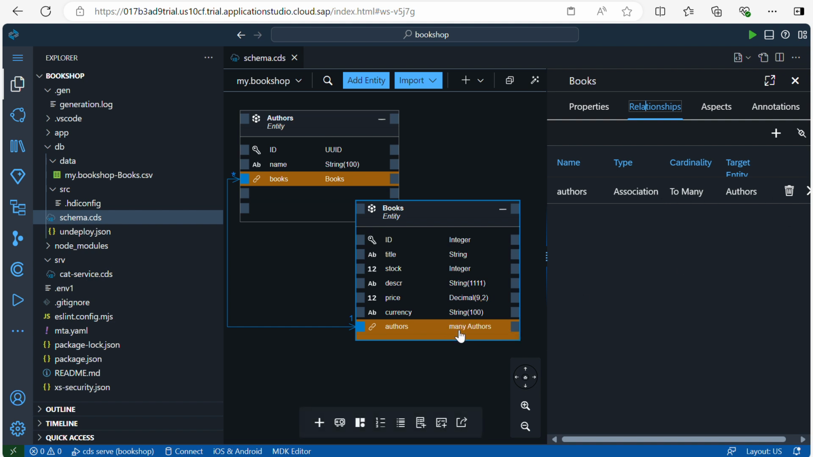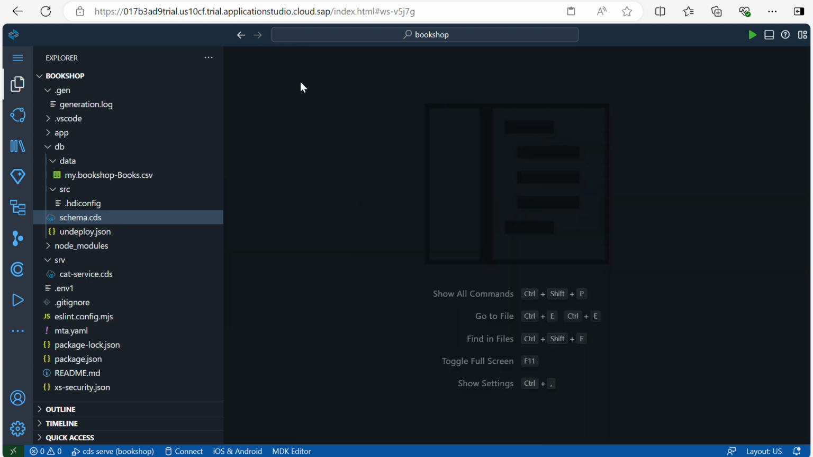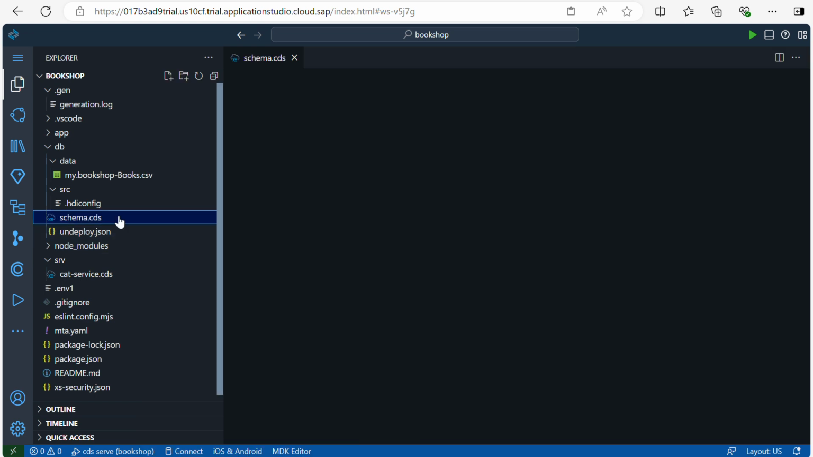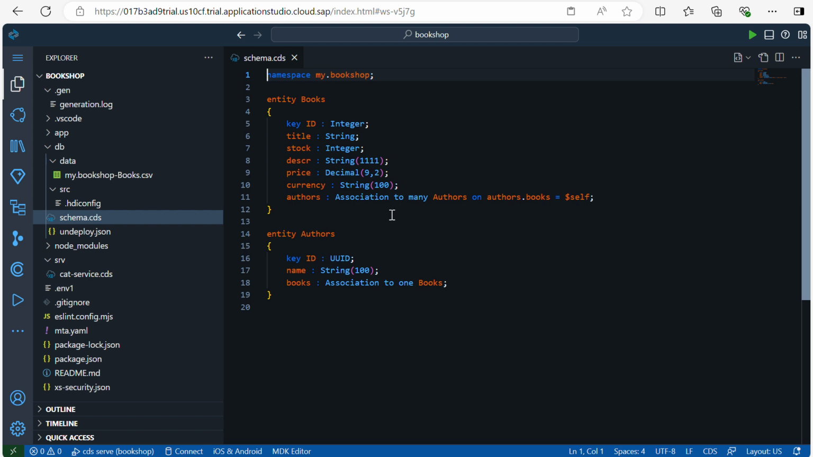See, authors. Once you write that, you have to give many or one. So I will just close this. Once you double click, you can see your code is generated automatically. Within the authors, association to many authors. If you want to maintain one author, you can maintain it. In the author section, automatically ID, books, everything is generated.